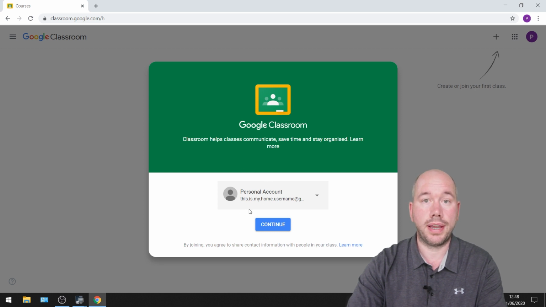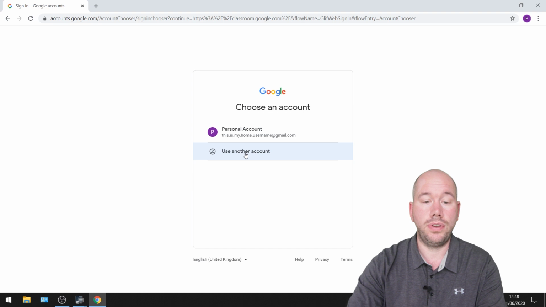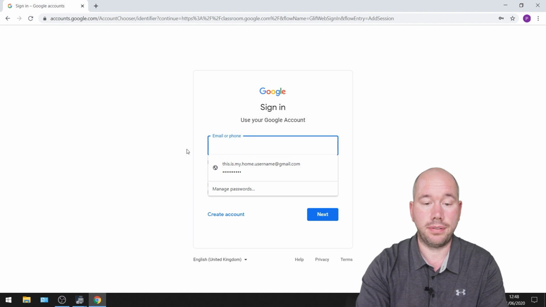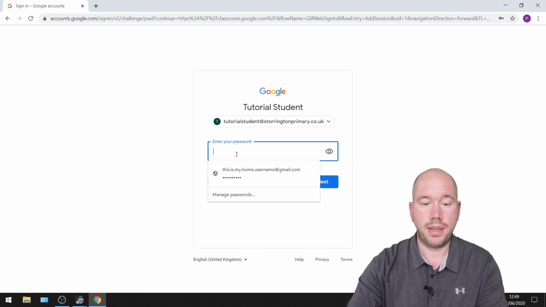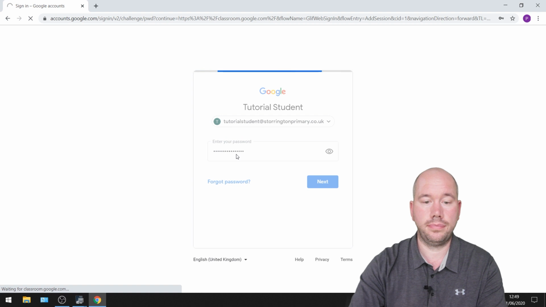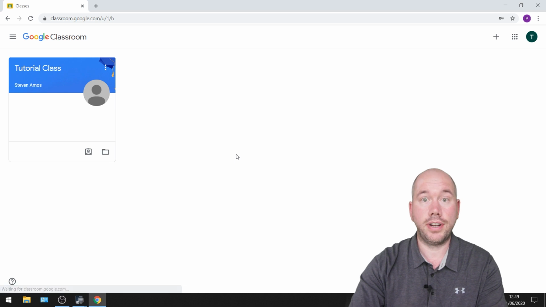To change to your school account, click on the arrow, click on Use Another Account, and then enter your school user account and your school password. Congratulations, you have signed into Google Classroom.